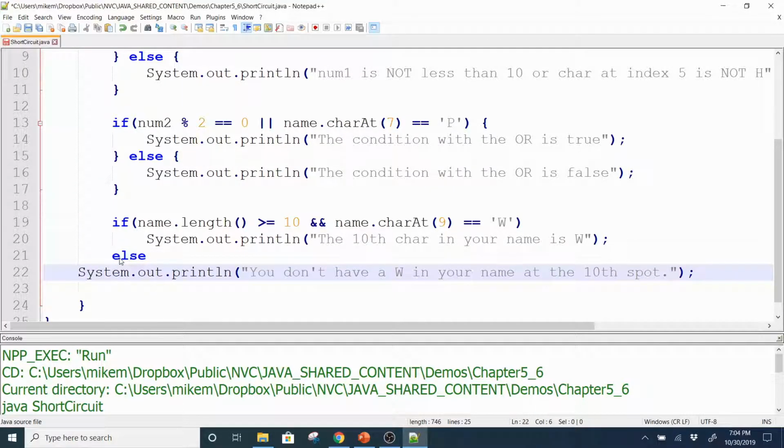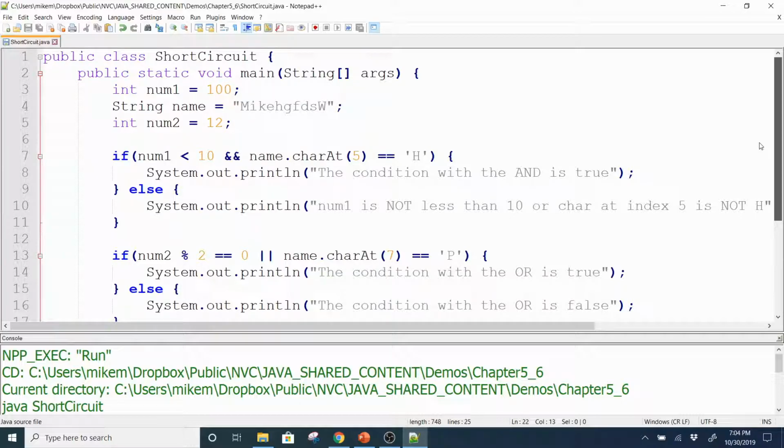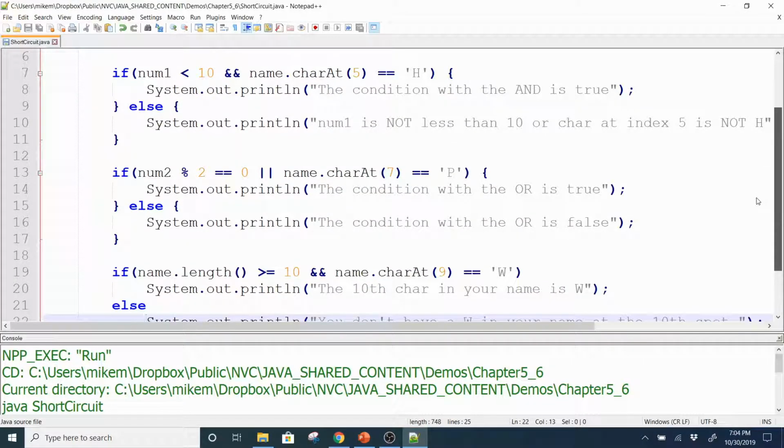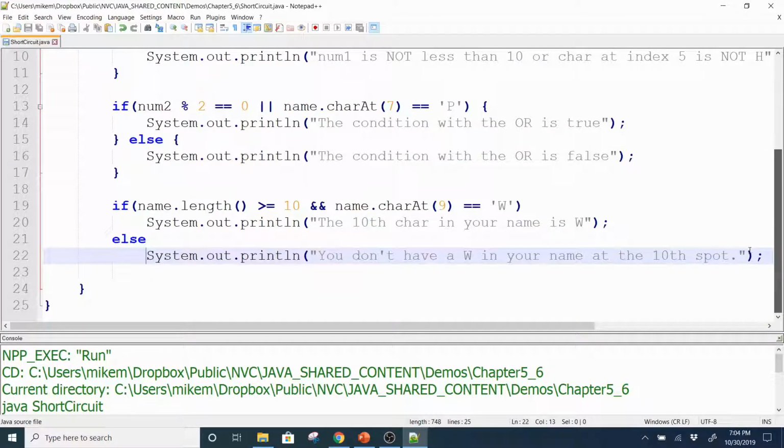Let me fix this before I move on. All right, and what it does for us is it just makes the code easier to read. You can look through this code and see what's going on just by looking at the indentation.